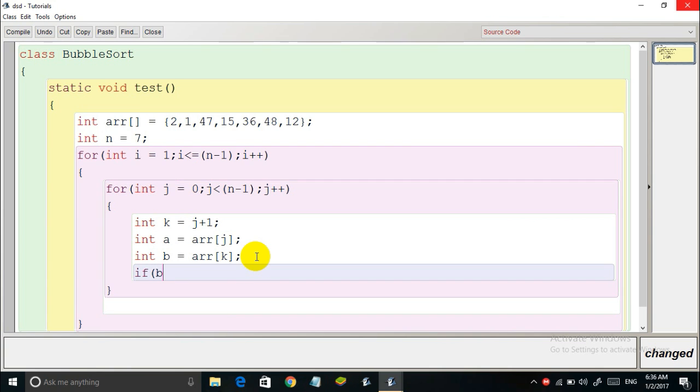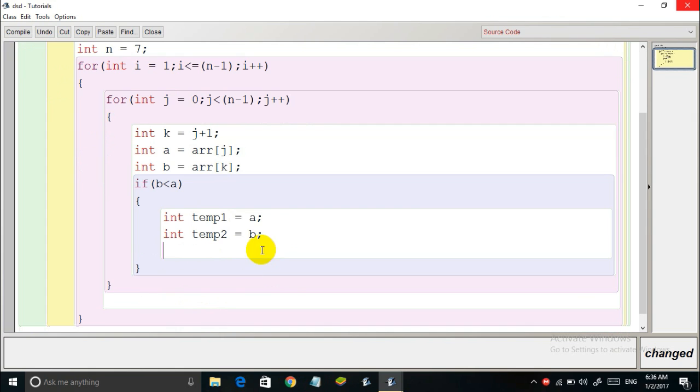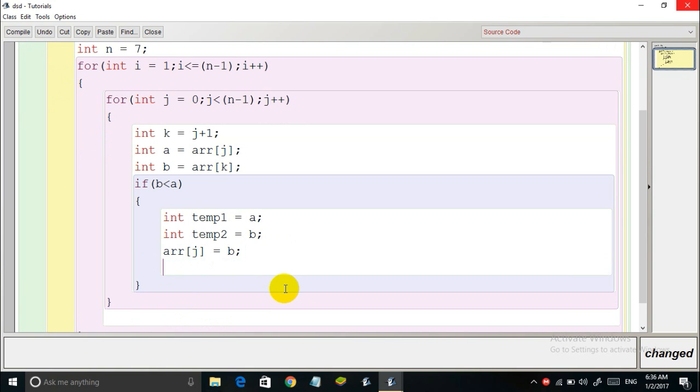And then we are going to check the condition as usual as we used in the selection sort program. We're going to check if b is less than a, and if this condition is true, we are going to shift the position of the elements as I've told you. So I'm going to use two temporary variables. I'm going to say int temp1 equal to a, and then I'm going to say int temp2 equal to b, and then I'm going to shift the places of these elements. So I'm going to say arr of j equal to b, and then I'm going to say arr of k equal to a.